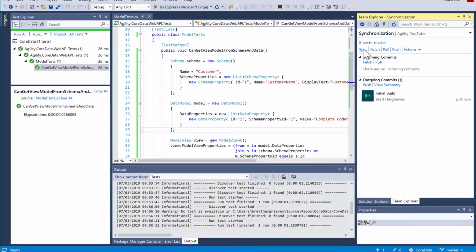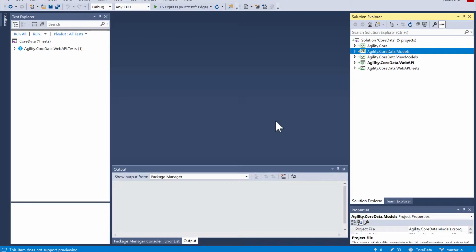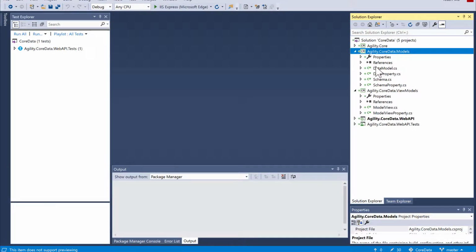So that's done. Let's sync that up, and once that's all pushed up, we're ready to go ahead and start on the next lesson. Okay, so in the last video we created our base data model. So we've got our data model and data properties, our schema and our schema property. Then we created two view models which are going to query a database and bring in all this data together to create one unified model.